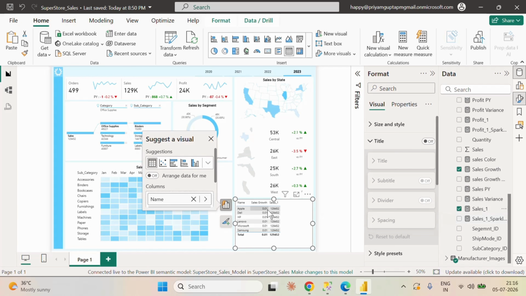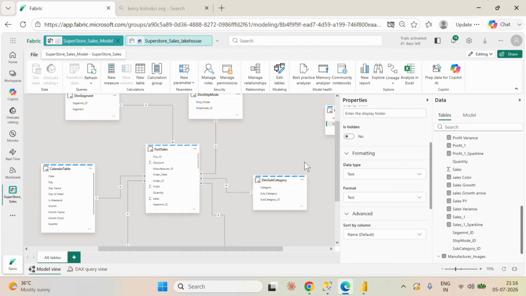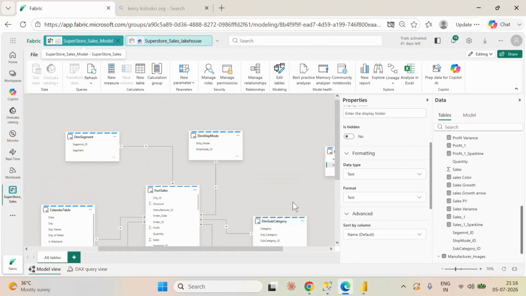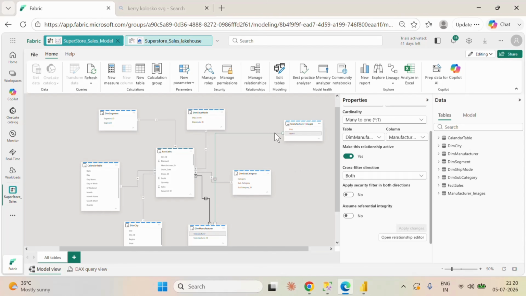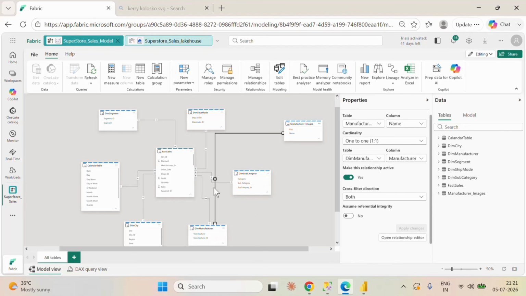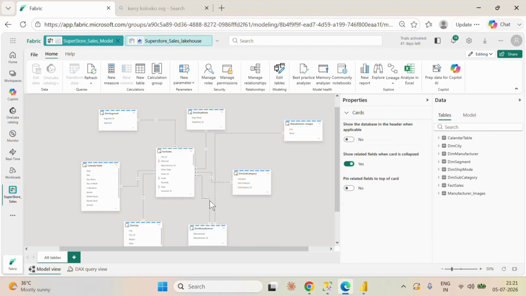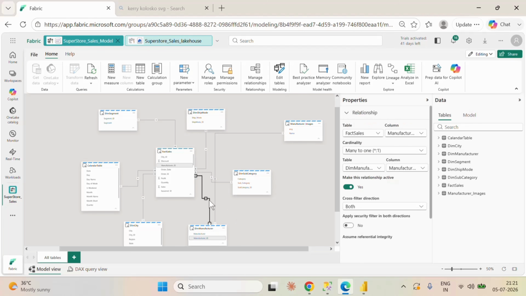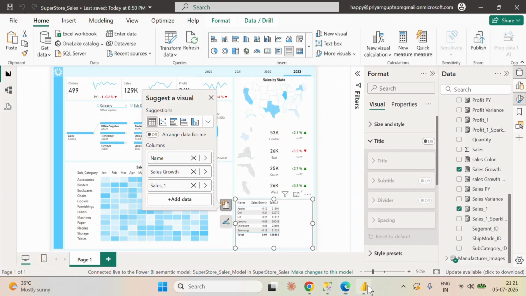Okay, so why is it not showing correctly? Let me go here and do the formatting. Not the formatting, do the modeling. Okay, so I have created a relationship with the name manufacturer, and it is both direction. Cross filter direction is both, and also here from dim manufacturer to fact sales, we have changed the cross filter direction to both. Okay, now I have refreshed it from here. Now you can see it is showing the values.